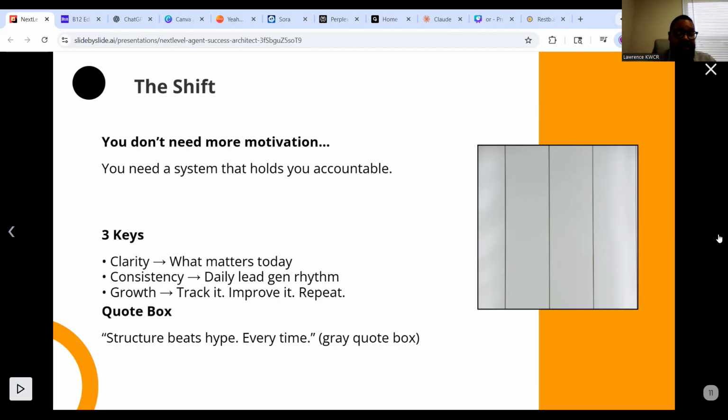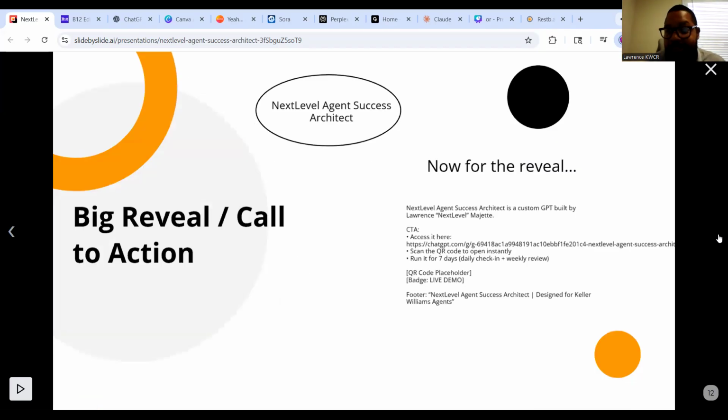It's going to give you clarity. What matters today: consistency, daily lead gen rhythm, and growth. Track it, improve it, repeat. Structure beats hype every time. And that was the grand reveal, which I already revealed because I don't know how to hold water.